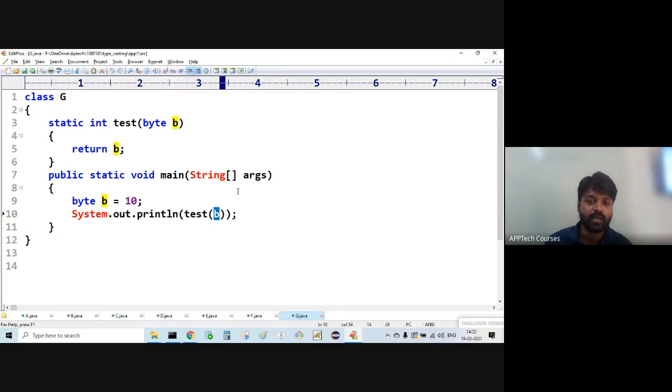Sending byte type, receiving byte type. While returning, this byte value I'm only returning. But here, accepting is what? Test method return type is what? Int type, not the byte type. Byte should upcast to int type. It is done by the compiler itself.